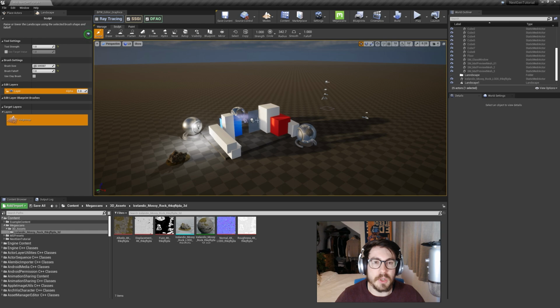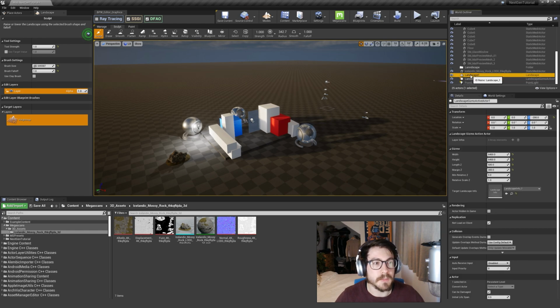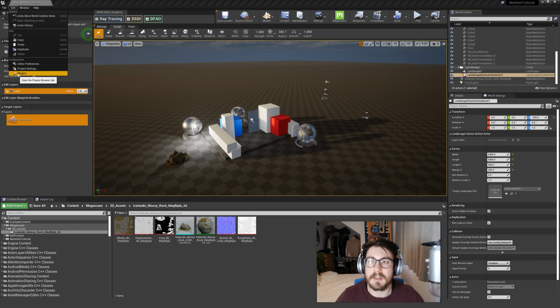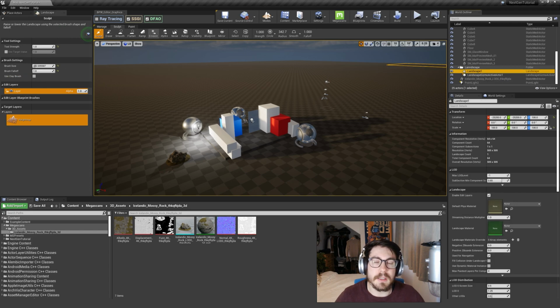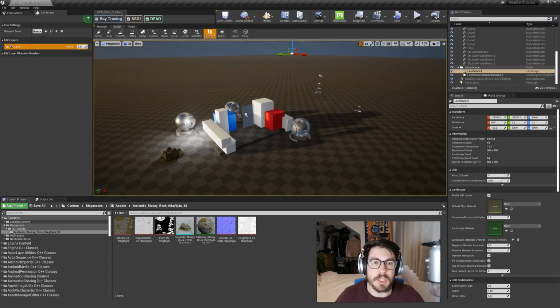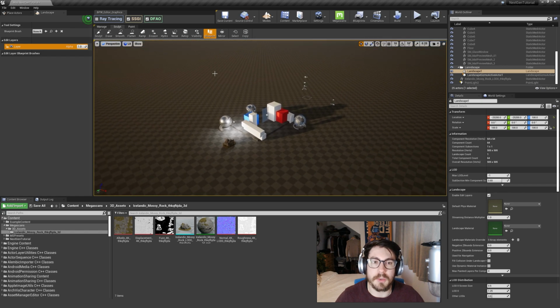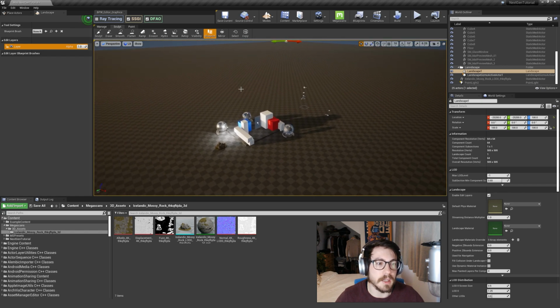We're going to use the new Landmass plugin to shape the landscape as well. If you have not enabled the plugin, it's under Plugins and then just Landmass. And if you have enabled it, if you click on the landscape and you're in the edit mode of the landscape, under Sculpt, you should see this Blueprint option here, which offers you the new tools to shape the landscape with the Landmass tools.